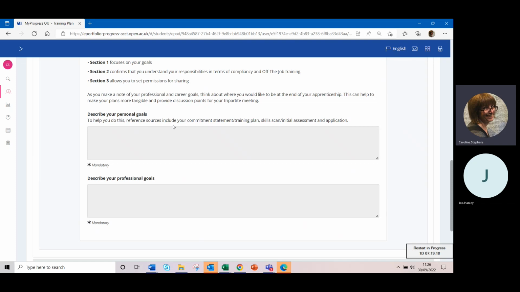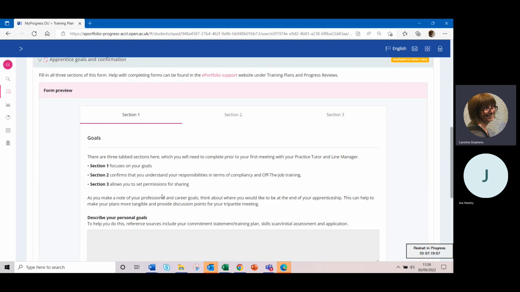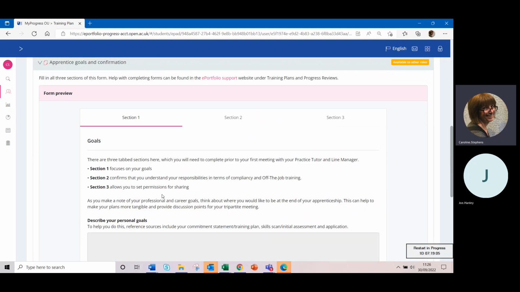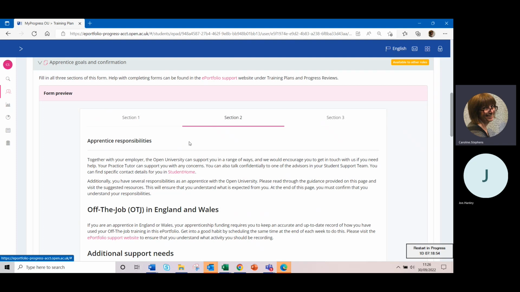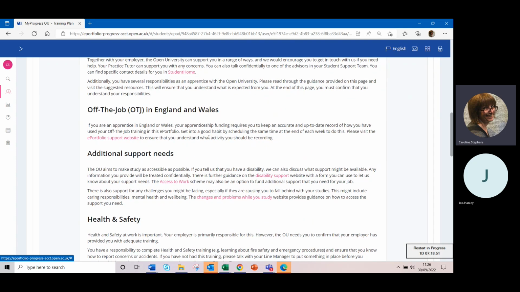They can refer back to the commitment statement and skills scan when they're reviewing their personal goals and their professional goals. The apprentice can also save and update this document until it's completed, so it doesn't have to be completed in one sitting for them. Section 2 is about their responsibilities, off the job learning time, which is now planned hours for apprentices starting from the 1st of August 2022 onwards.